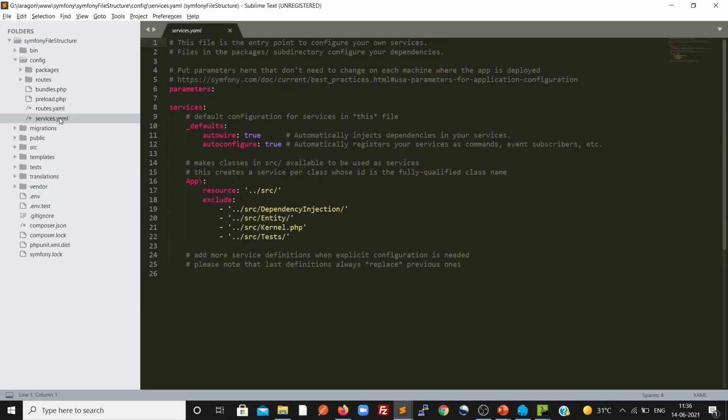We will start with the services.yaml file. In the services file, we can define parameters, register our services, and make them global. Suppose we have created a service. We can call that service inside a controller directly, but if we want to call that service in a view file, for example a Twig file in Symfony, then first we need to define that service in the services.yaml file. Also we can define some parameters in this file.